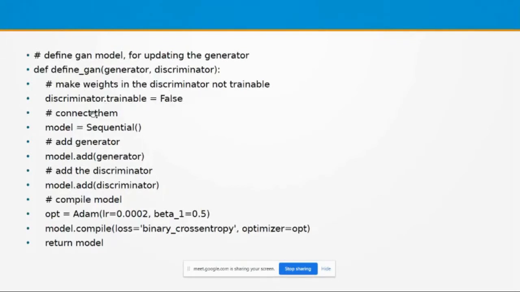Then as a first step of the process, we can connect the discriminator and generator together. In order to connect the generator and discriminator, we can define a sequential model. Then inside that sequential model, first of all, we can add the generator. So model.add(generator). Then after that, we can add the discriminator, and for that model.add(discriminator). Then this model can be compiled here.